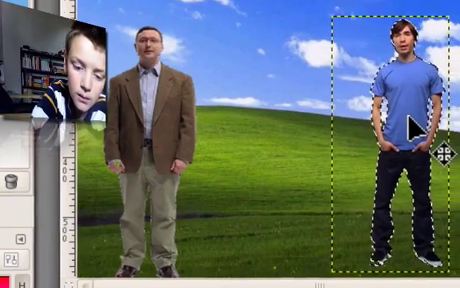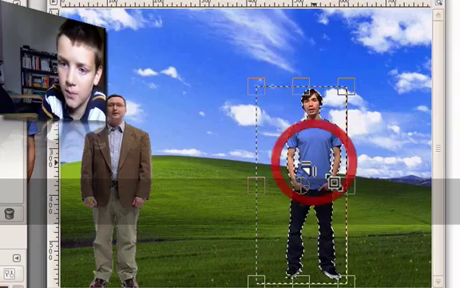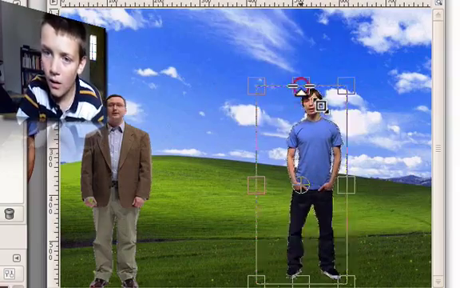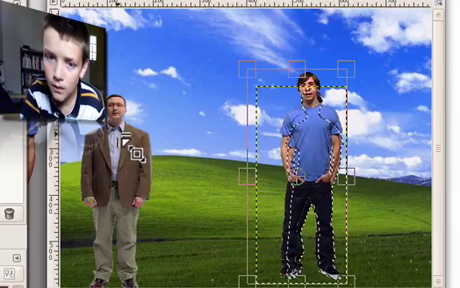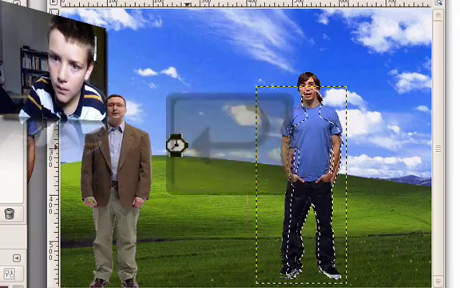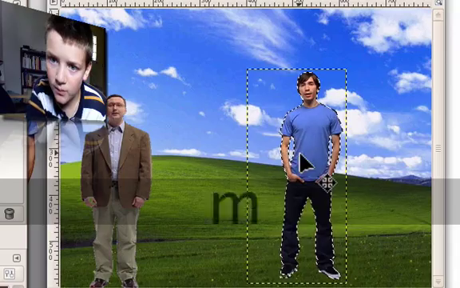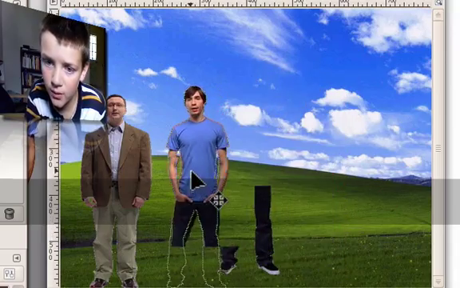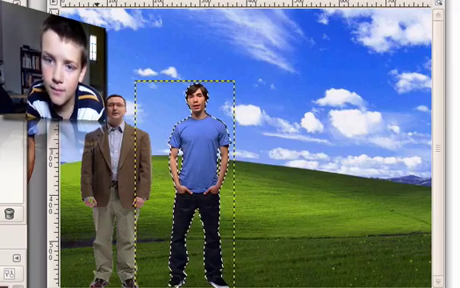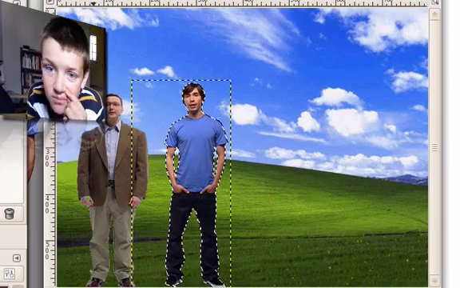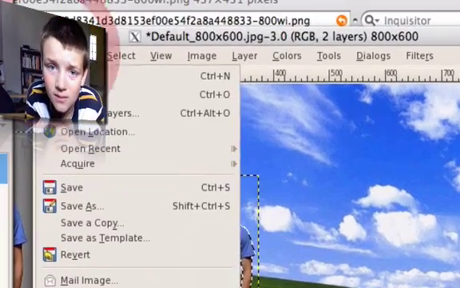I'm gonna scale him up a bit. Enter and press M to move him around more. And I think that's good. I'm gonna save it.